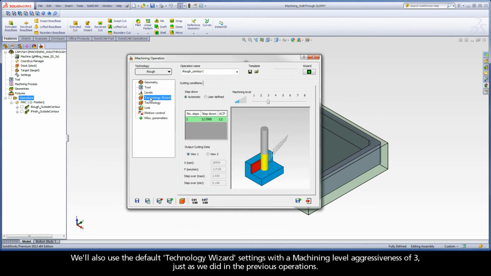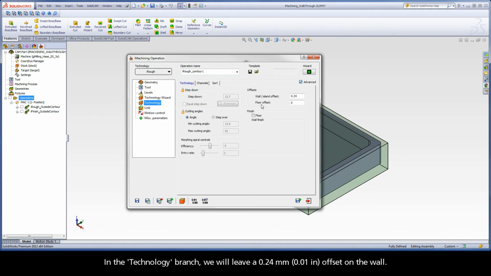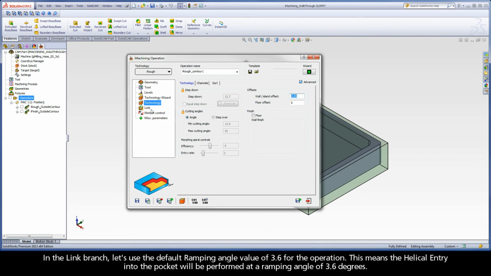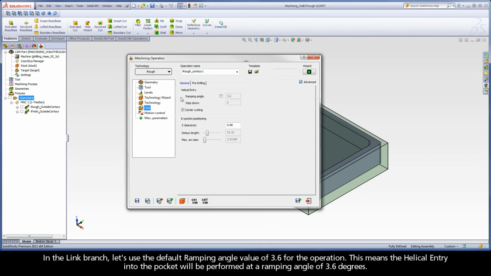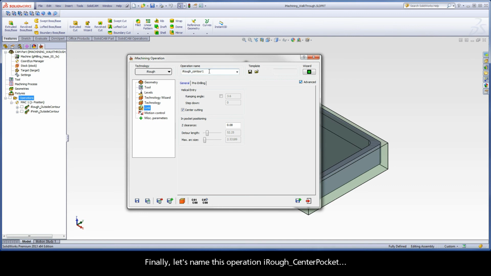We'll also use the default Technology Wizard settings with a machining level aggressiveness of 3, just as we did in the previous operations. In the Technology branch, we will leave a 0.24mm offset on the wall. In the Link branch, let's use the default ramping angle value of 3.5 for the operation. This means the helical entry into the pocket will be performed at a ramping angle of 3.5 degrees. Finally, let's name this operation iRough Center Pocket.